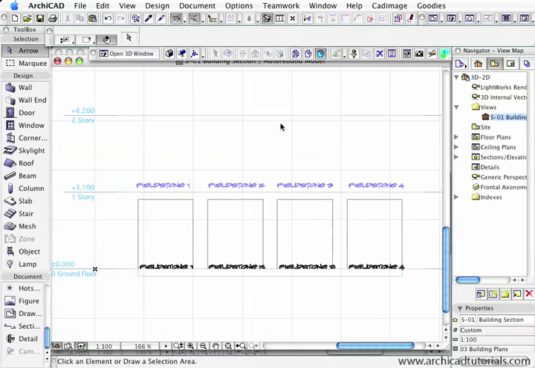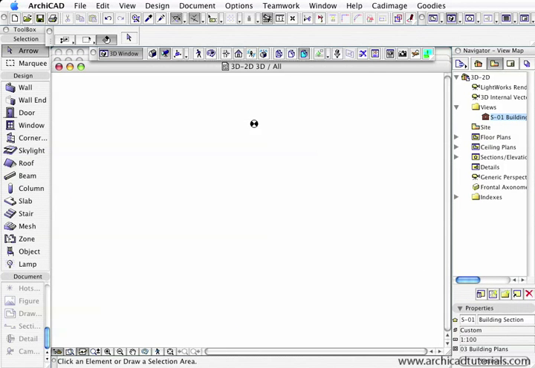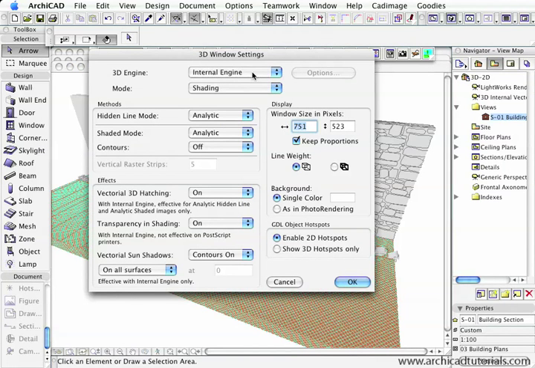The next environment we go to is the 3D environment. So by pushing F4 on a Mac and F5 on a PC, up comes our model, and over here we can see that we are in the internal engine. This will also look different if I change various parameters within the internal engine, like turning the vectorial hatching off, and transparency and shading.